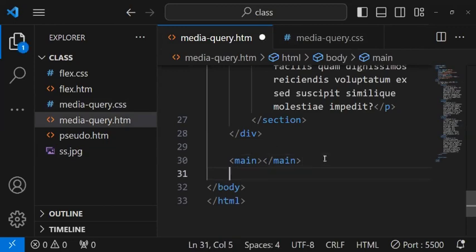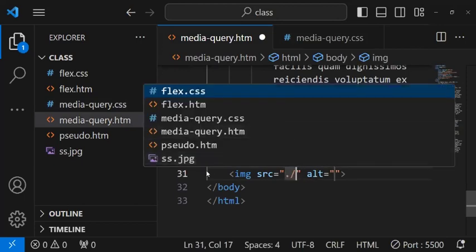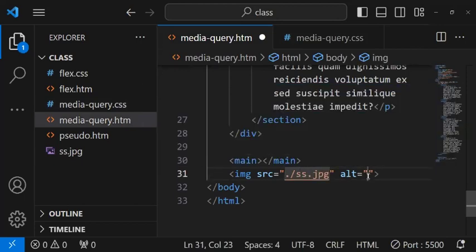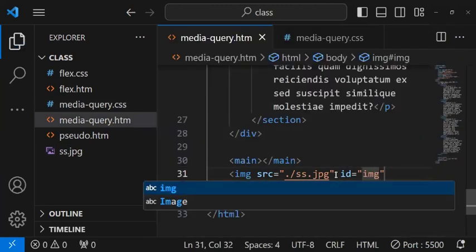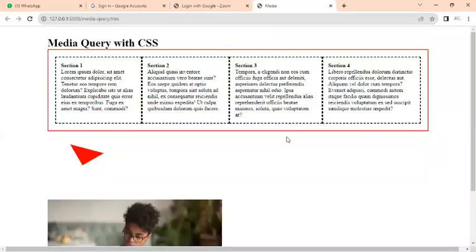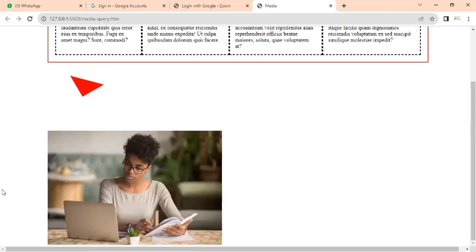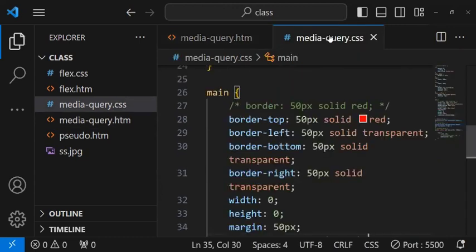So here I'll create img dot slash SS, my image. Then I want to give an ID of img. So save that. In here we should see the image has been fully loaded. Now I want to target the image using the ID, img.